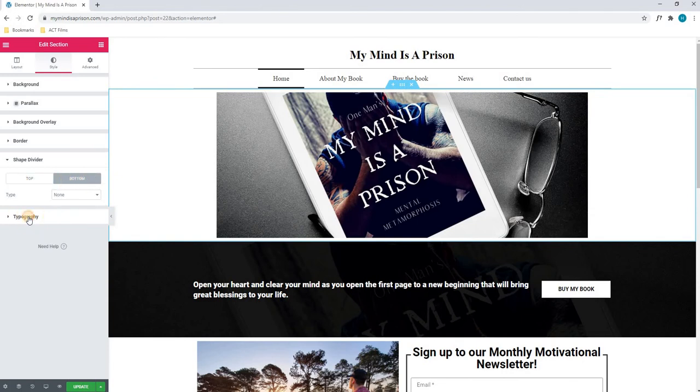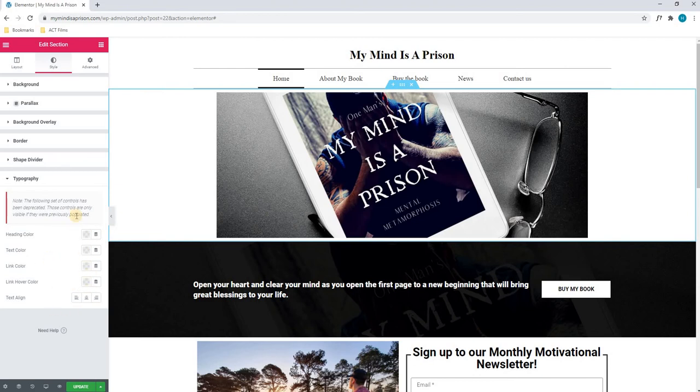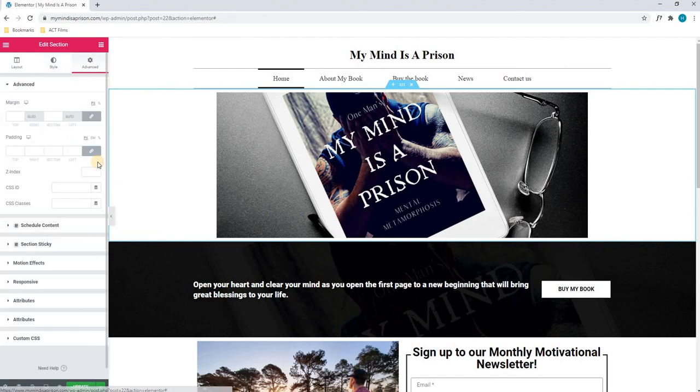Lastly, our typography section you do not need to worry about, as this has already been set up. In the advanced section, again, you do not need to worry about this, as this has already been set up for the page. Next, now that we have covered the section, we'll move on to a column.